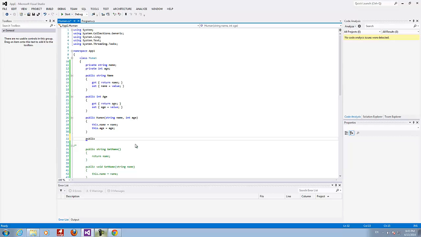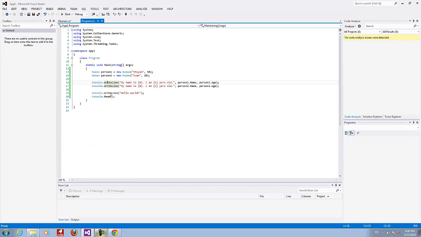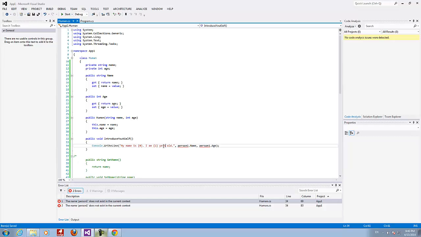I'm gonna say public void, even though I wouldn't do that. I usually would return a string. Public void IntroduceYourself. Even though it's only one word, I just type it, introduce yourself. And after that I will copy the code, change it a bit, and show the person's name and age.